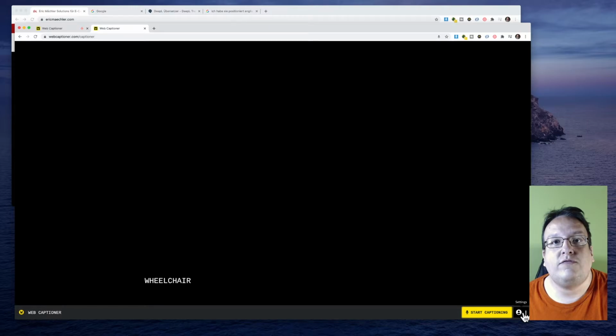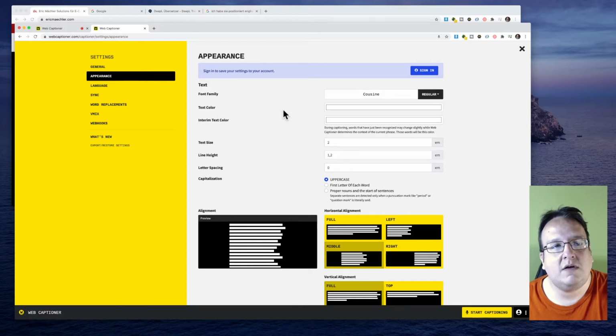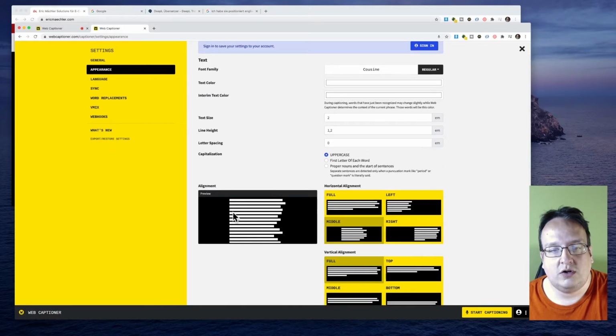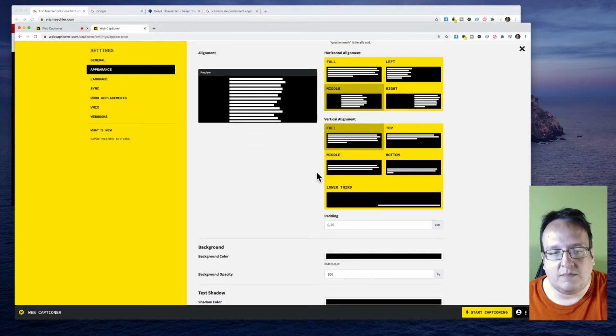Here you will find some settings. Click on this, again settings, and now you can see the general settings. That's really nice to have. Under appearance, you can change the look of your subtitle. Black and white, text size, the positioning of the words of the subtitle here: full width, only on the left side, only in the middle, on the right. That's really awesome.